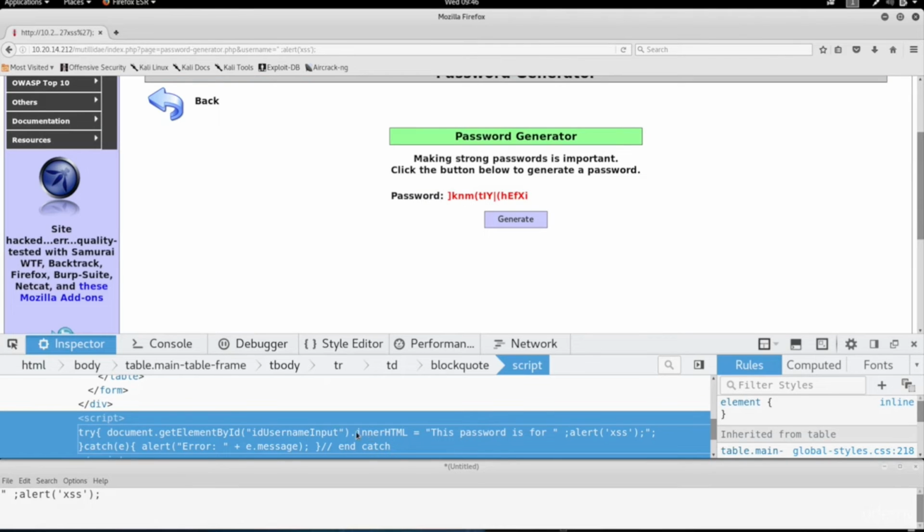And this is what our code looks like now. So it's saying try document.getElementById, and this is equal to this password is 4. We close that, so that's really good. We added a semicolon, perfect. And then we said alert XSS, very good, semicolon, perfect. But then we have this single quote and this semicolon, and these are coming from the original code. So these are used to close this statement originally. So they're actually being hard-coded or inserted by the code in the web page.